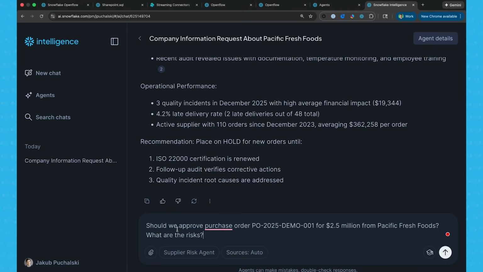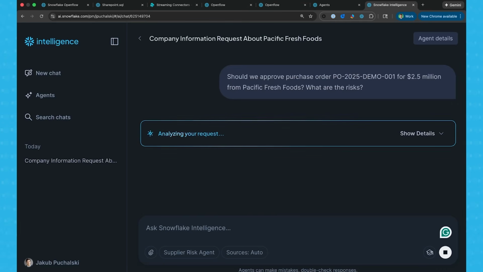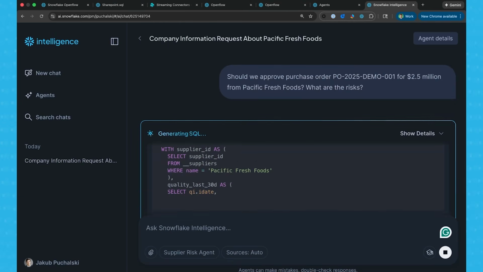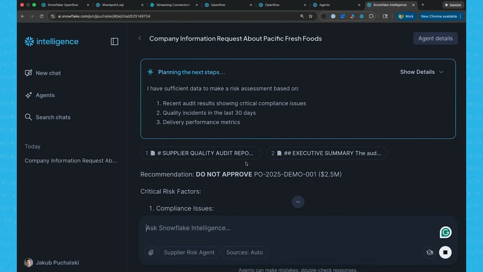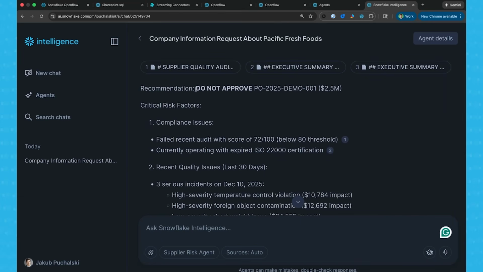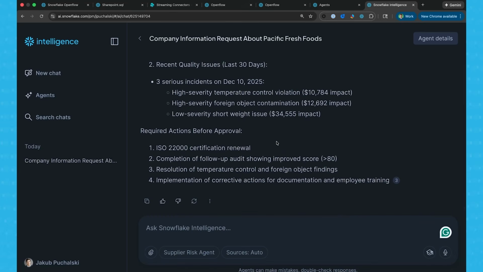So let's be even more direct and ask, should we approve the purchase order demo 001 for $2.5 million from Pacific Fresh Foods? What are the risks? It will probably leverage pretty much similar data to give us the ultimate final answer. It is checking the most recent performance of that supplier to complete the analysis and give us a final recommendation. So based on the recent audit results, the last incidents, it recommends do not approve the purchase order and gives us a summary of all the risk factors that it was able to find across unstructured data, certificates, audit reports, and structured data, which represents the past performance of that supplier.